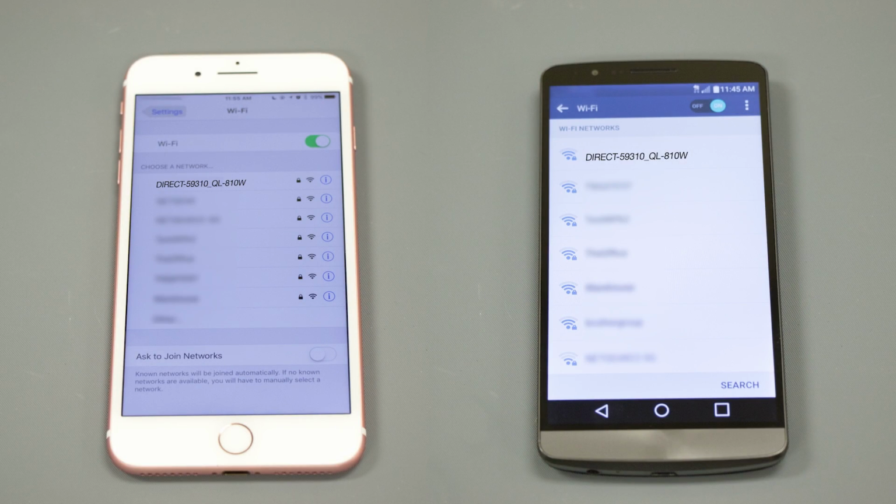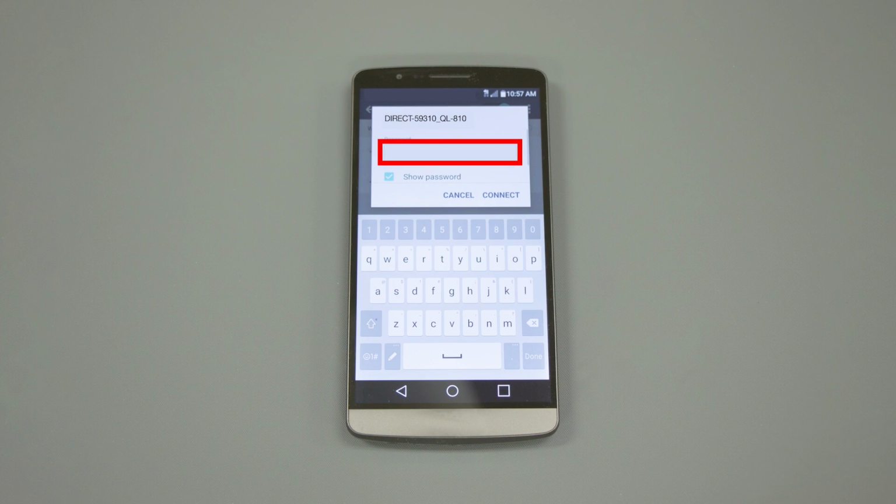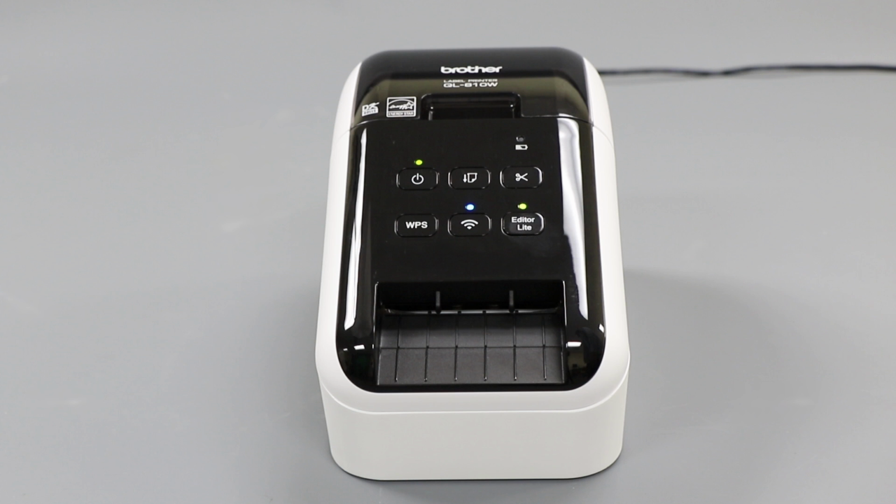On your mobile device, check for available connections. The Wi-Fi Direct option will display as Direct, followed by the model number of your Brother machine. Select the direct connection. When prompted, enter the password you recorded earlier into your phone. You are now connected with Wireless Direct.